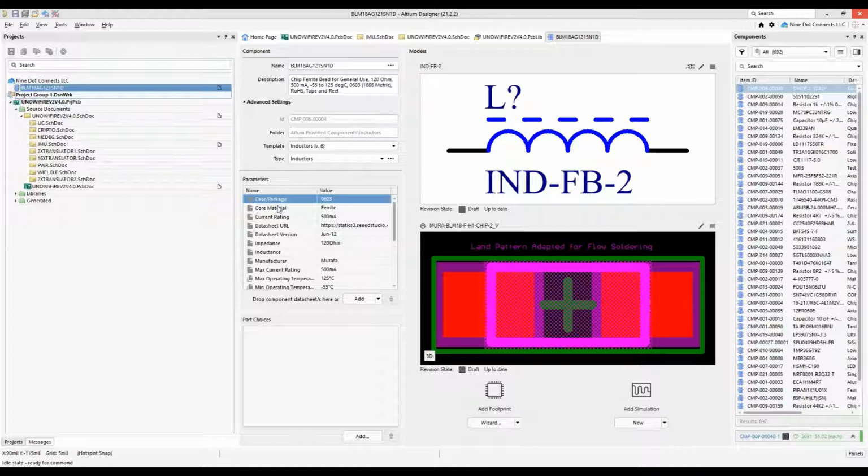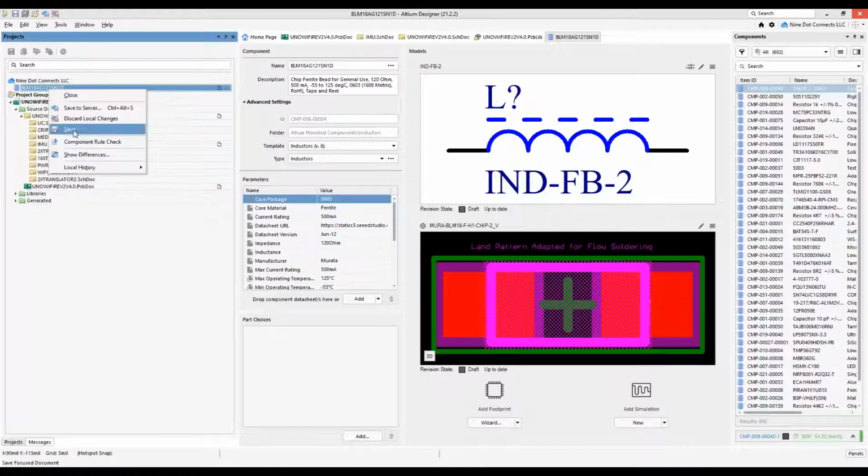But let's say I made some change to one of the parameters over here. In the projects panel, I'm going to right click. I'm going to take one little tangent here because I think it's important. There's a difference between save and save to server. When I open this up, what Altium doesn't want the user to do is deal with file management local to their drive. The intention is to get this open so you can do the work necessary and push it up into either Concord Pro or Altium 365.